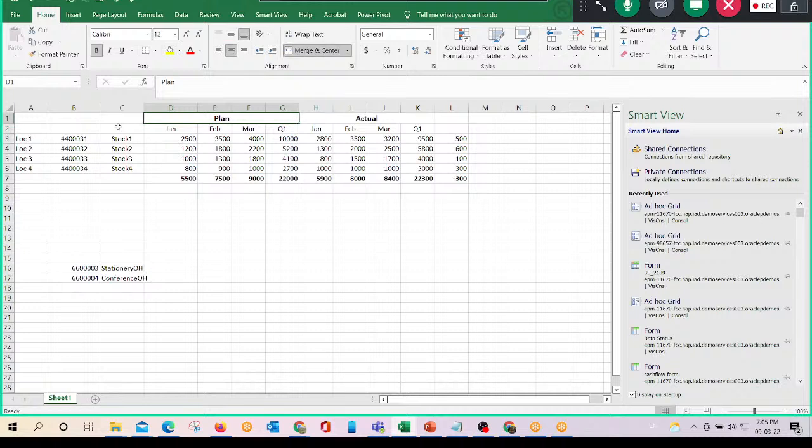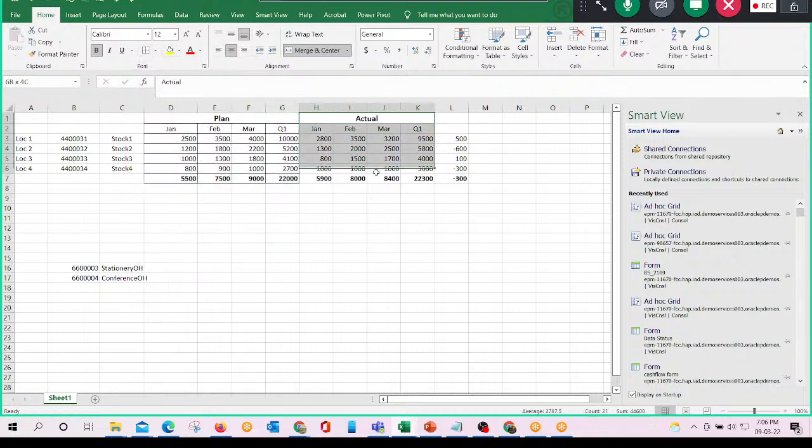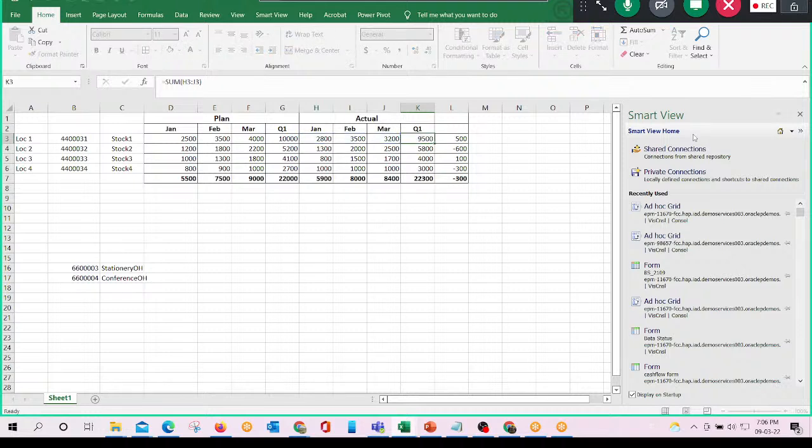These are the plan figures which we have forecasted, the value of the stock which we are supposed to maintain. We have decided that we are going to maintain this stock value at the budget rate level, and this is January forward. This is our variance column. So let's create a form for this stock position.